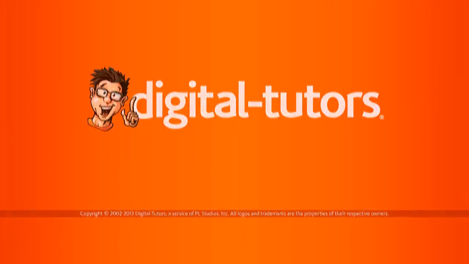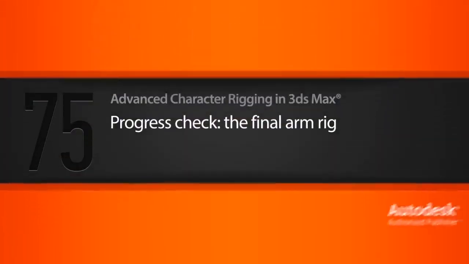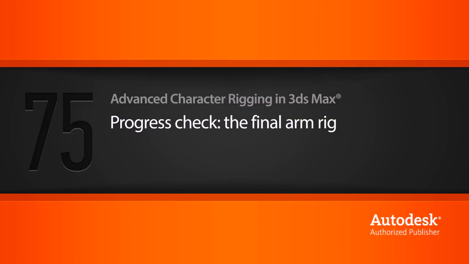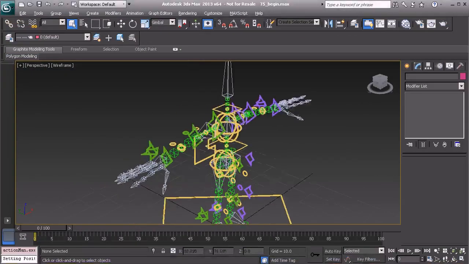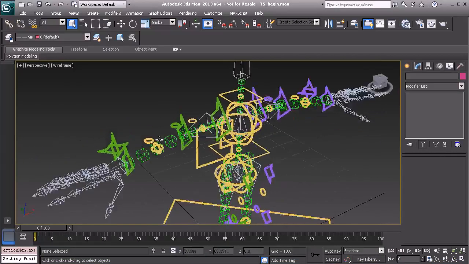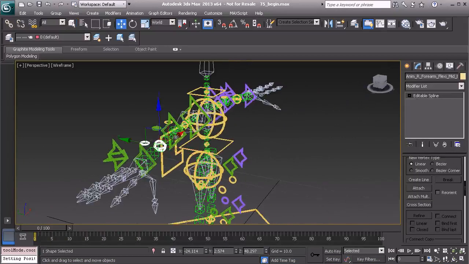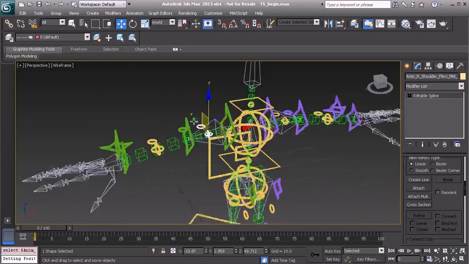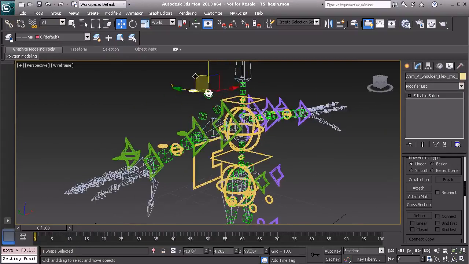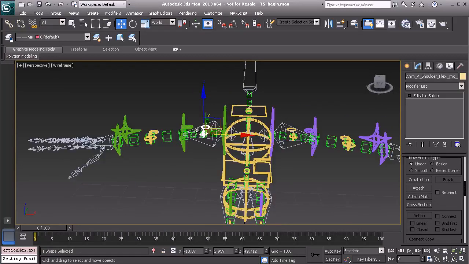Let's do a progress check on our final arm rig. We'll take a look at the right arm and see what differences it has compared to the left side. So I just wanted to start by showing our controls and our bone objects, just to show you the progress of our rig. This is really coming together very nicely. We should be really pleased with our progress so far, and we only have a few more steps.